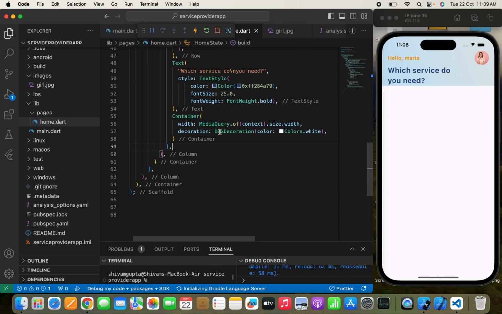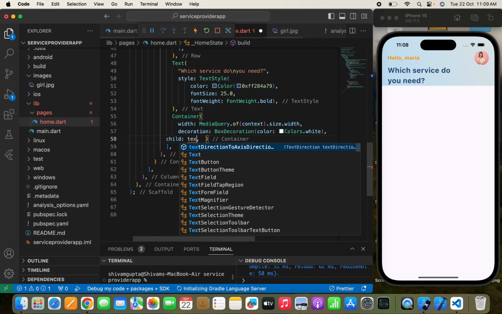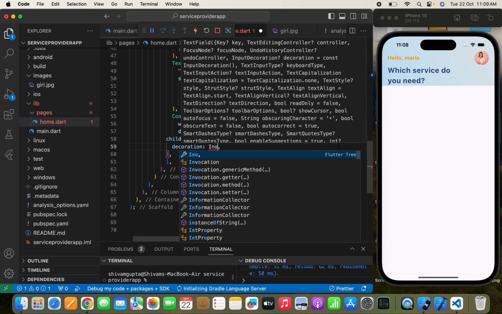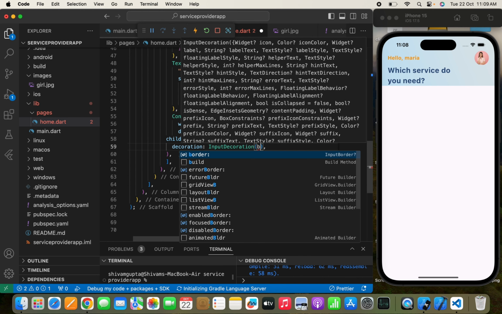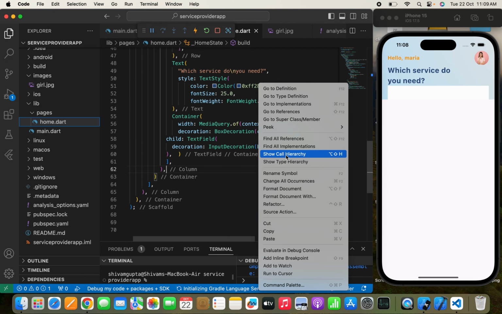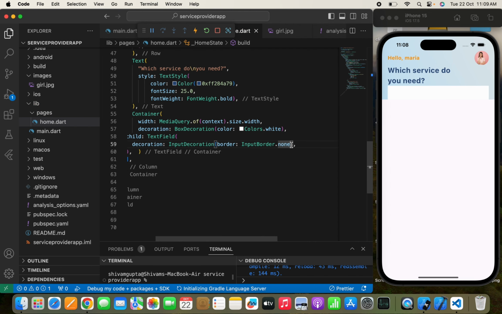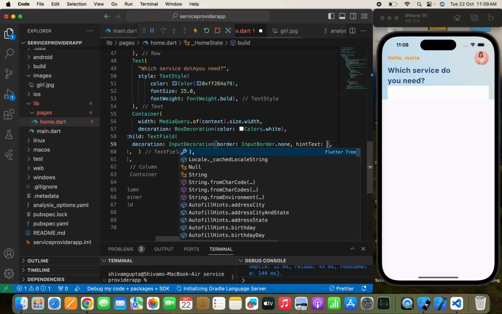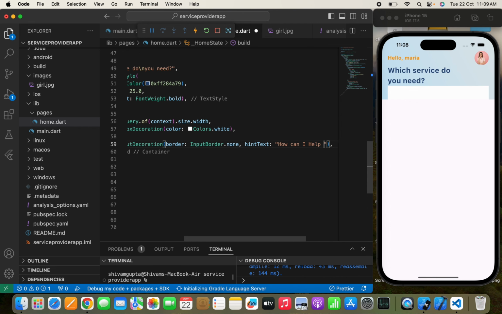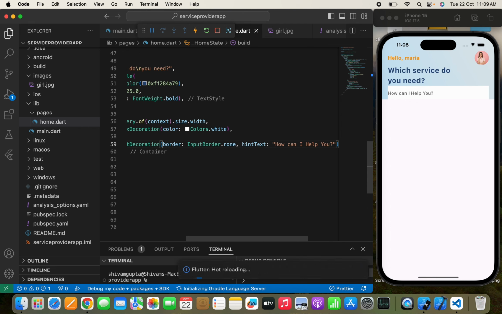Yeah, now we need to pass a text field so that the user can enter text in this text field. So we'll write decoration, InputDecoration, which will have a border, and the InputBorder.none. Now we can simply pass a hint text. So we'll write a hintText, and in the hint text we can simply write "How can I help you". Yeah, so here it is. Now here you can see the container that I'm going to use.